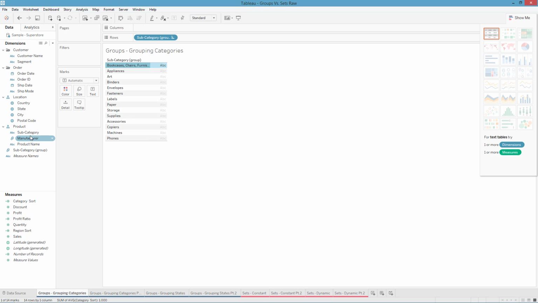As you see here in the data, we have subcategory, which was the dimension that was in the view. Once I grouped it, it created a new dimension called subcategory group. So now this is the one that we're working with. We're not replacing subcategory. We're creating a new dimension of the grouping that I'm going to do to subcategory. So now I'm going to continue grouping.